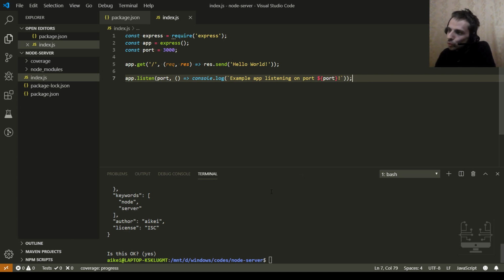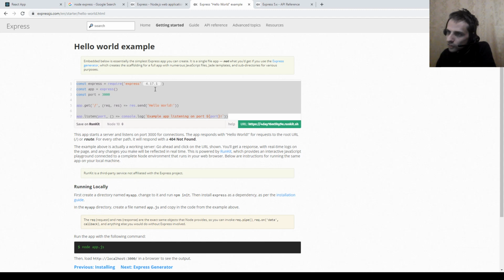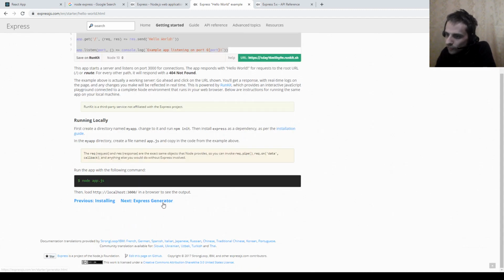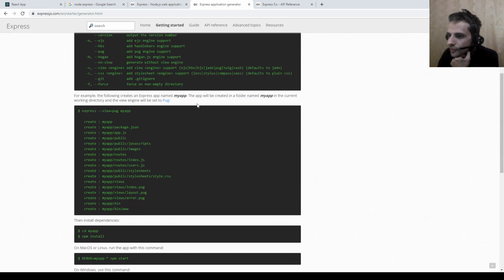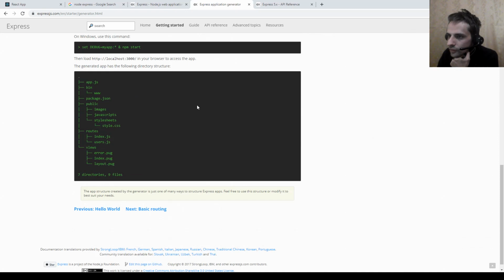Okay, so what's it doing? It will return you the string hello world in response. That's not what I really need, right? I need it to serve files. So they tell to use this application generator. That's what they call it.